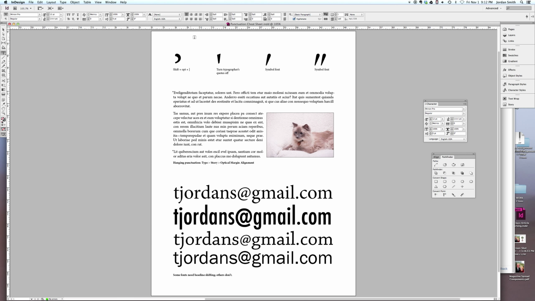I have open here just a one-page document that has a bunch of different typefaces you can see down here, and it also has an image of my cat that I have linked in here. The first thing you want to do is make sure there are no problems with your document. When I say problems, I'm talking about things like overset text or images that are not linked, things like that.